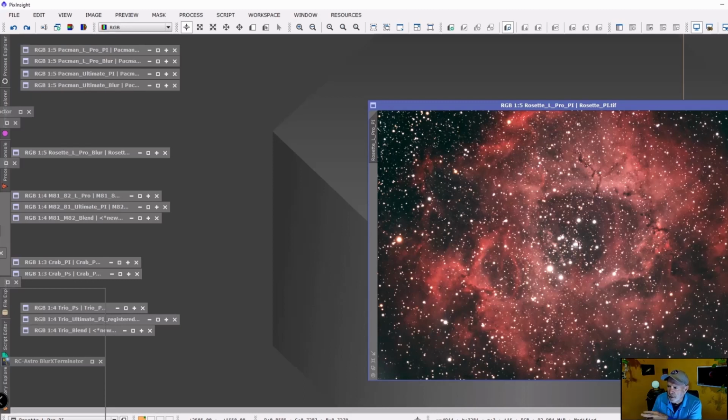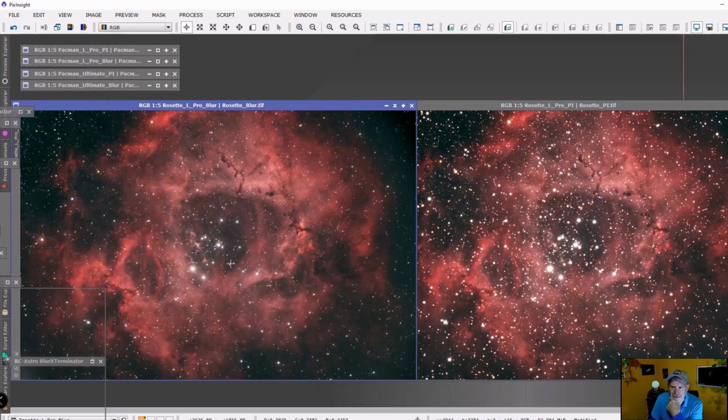Star Exterminator to get the stars out, deconvolve the stars, get them smaller, and then bring them back in. But with the BlurXTerminator, it does a fantastic job in a very short period of time, and just basically using the defaults.